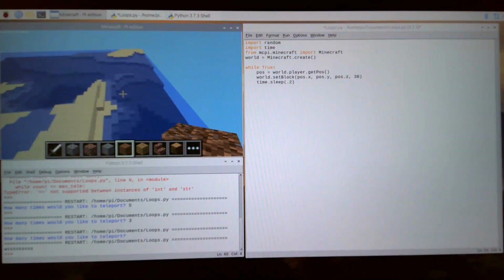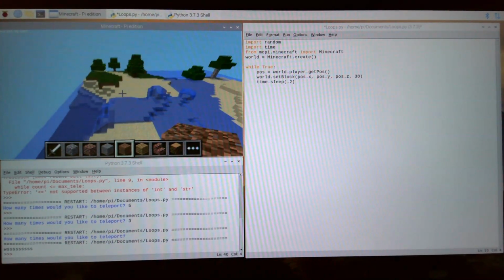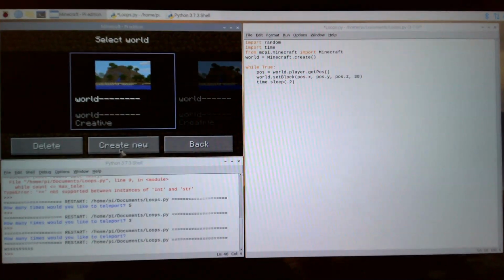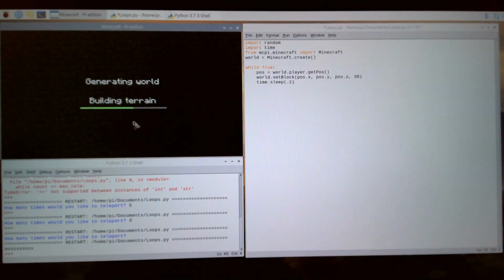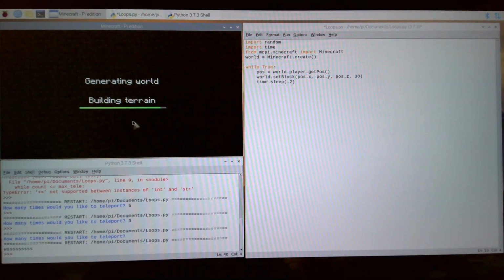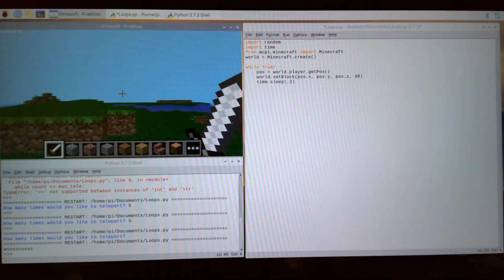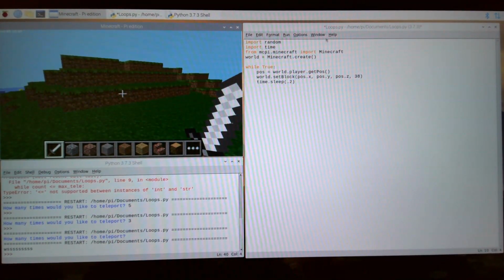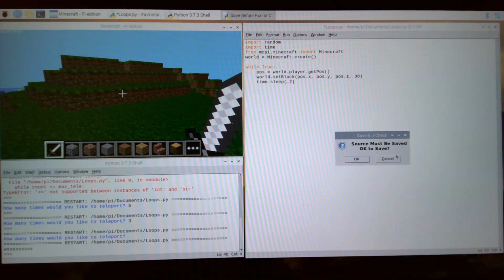So let's come back over to our world. My world is full of water right now, so I'm going to create a new world that is not all full of water. Okay, so here we are on the surface of our new world. Let's go over and run our module.